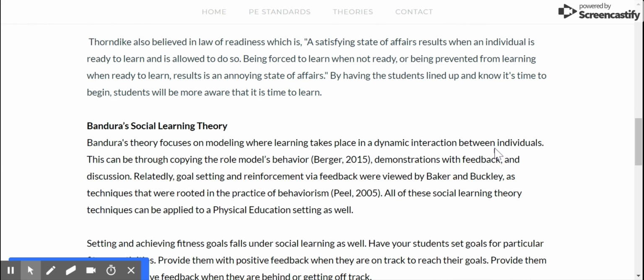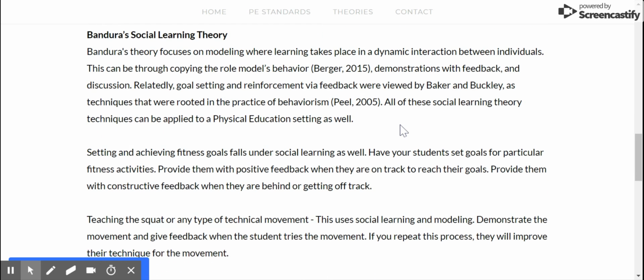Thorndike also believed in law of readiness, which is a satisfying state of affairs which results when an individual is ready to learn and is allowed to do so. Being forced to learn when not ready or being prevented from learning when ready to learn results in an annoying state of affairs. By having the students lined up and know it's time to begin, students will be more aware that it's time to learn.